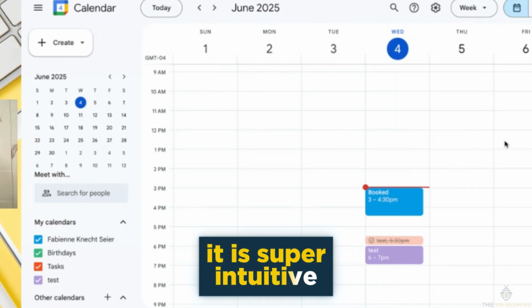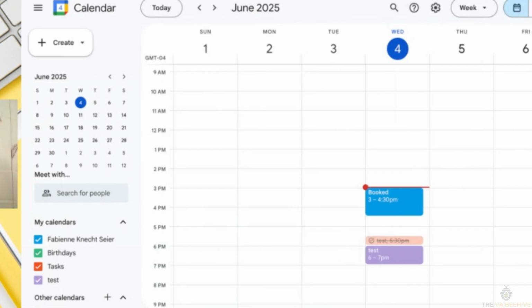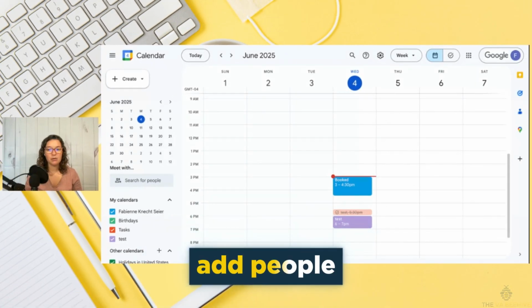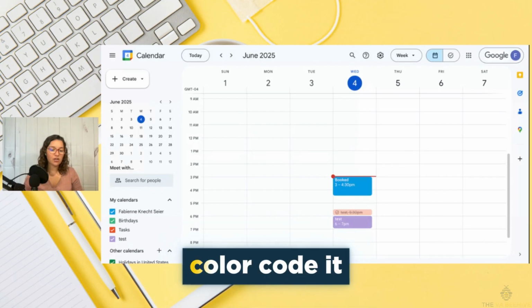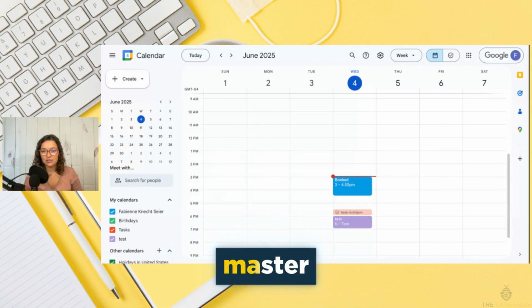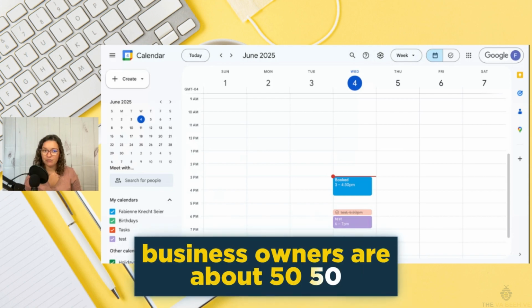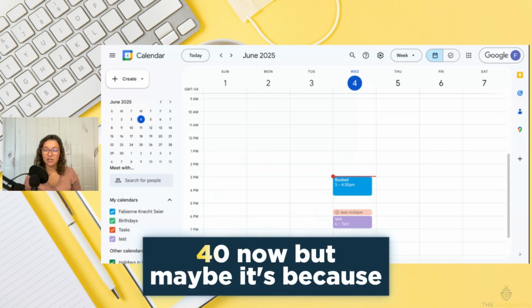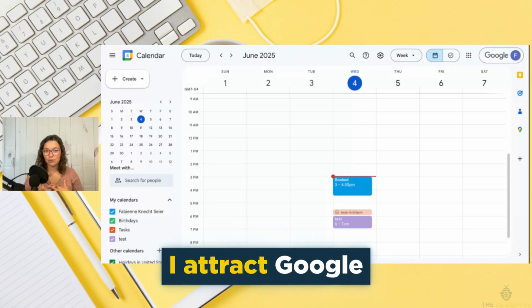It is super intuitive. There's so many things you can do with it. You can add locations, you can add people, you can add tasks, you can color code it. It's a really good tool to know. It's a really good tool to master. Business owners are about 50-50. I actually think it's like 60-40 now, but maybe it's because I attract Google people.